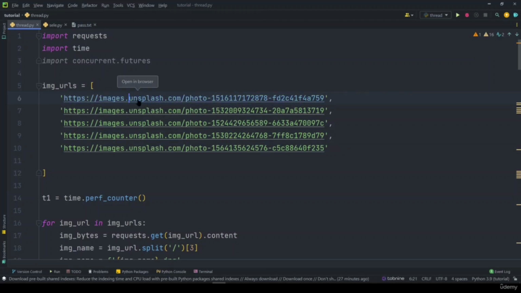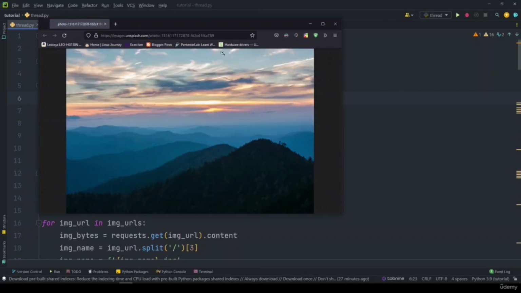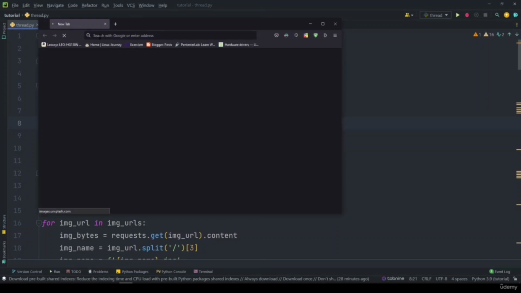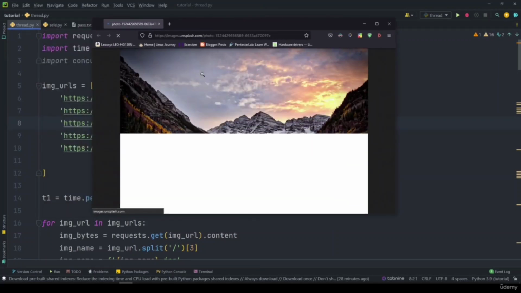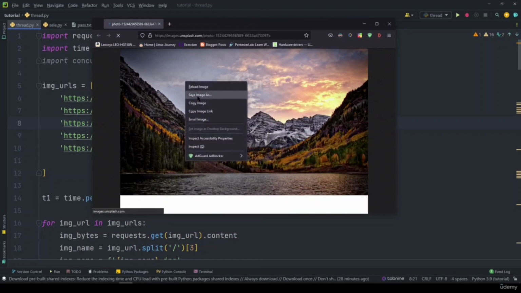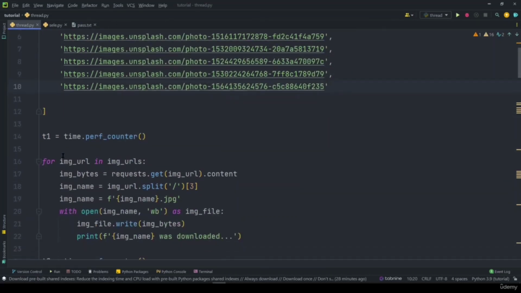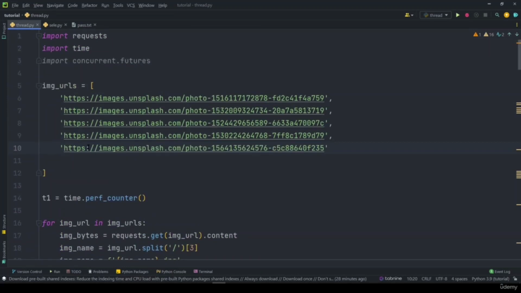If I open this in a browser, you can see that these are all normal stock photos. In normal cases, you can go to the website and download the image, just save the image. So let's see how to do this with Python. I have a small program here. These are all the URLs of such stock images. I have 5 of them.